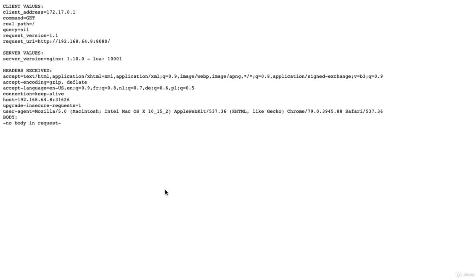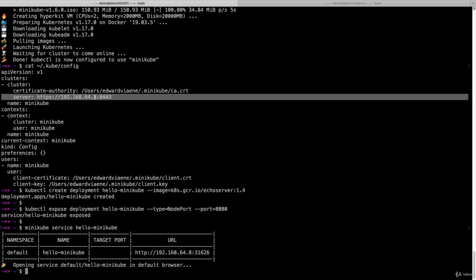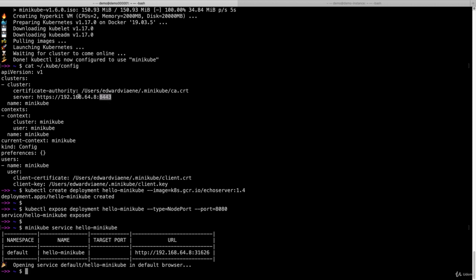So let's have another look at the terminal first. So we have the default namespace, name hello-minikube, and then the URL that we have. So this is the node port that has been opened on this IP address of my virtual machine. So you see here the server 192.168.64.8 on port 8443, which is the Kubernetes API server. Now it created another port, the node port, where my service is reachable. So then it says opening service default hello-minikube in the default browser. Then it opens within my browser this URL.